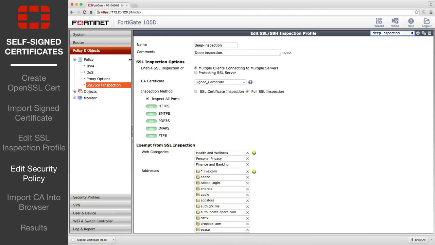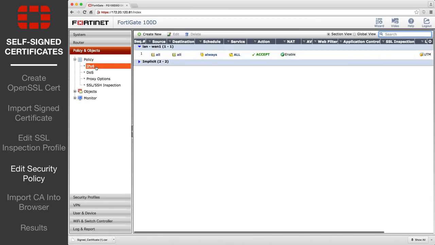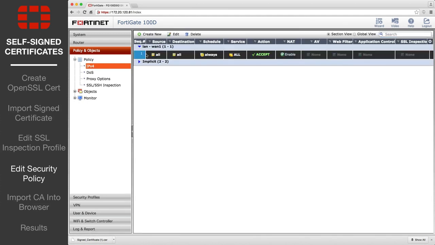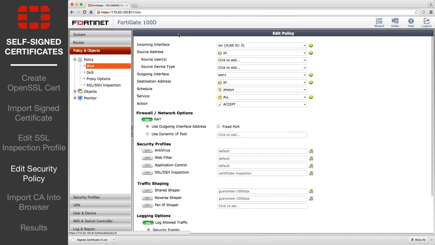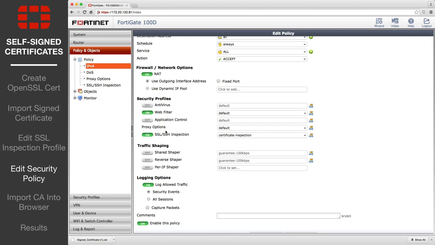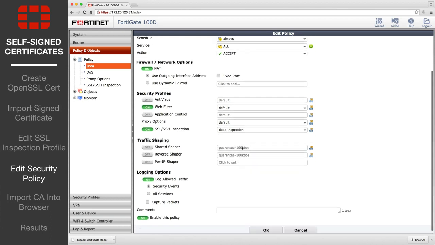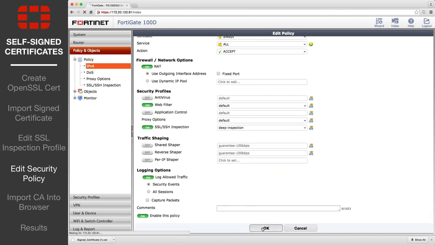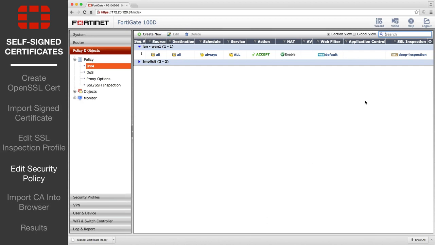Go to Policy and Objects, Policy, IPv4, and edit your Internet access policy. Enable the web filter profile and leave the default policy selected. SSL inspection is then automatically enabled, and you can select the deep inspection profile you created in the previous step. Make sure all policies use the deep inspection profile.